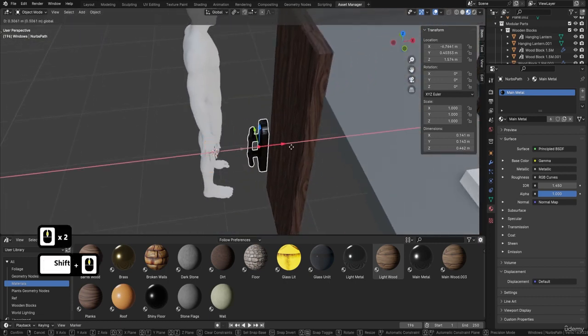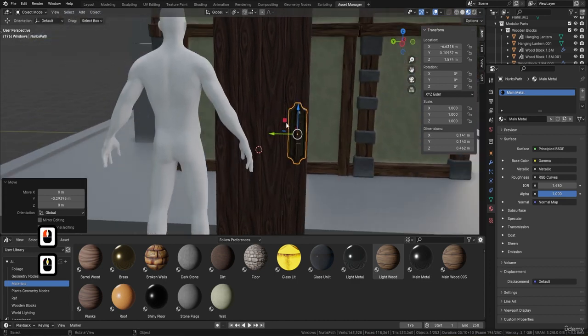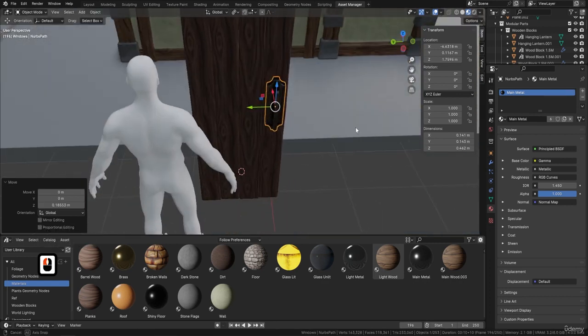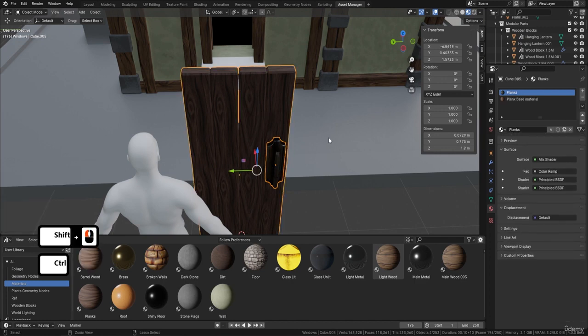Okay, so now let's put this actually into the door. So into the door, wherever it's going to be. I'm thinking somewhere like there. I'm thinking probably a little bit higher up, like there. And then what I'll do now is I'll join this to the door. So Control J, join it to the door.